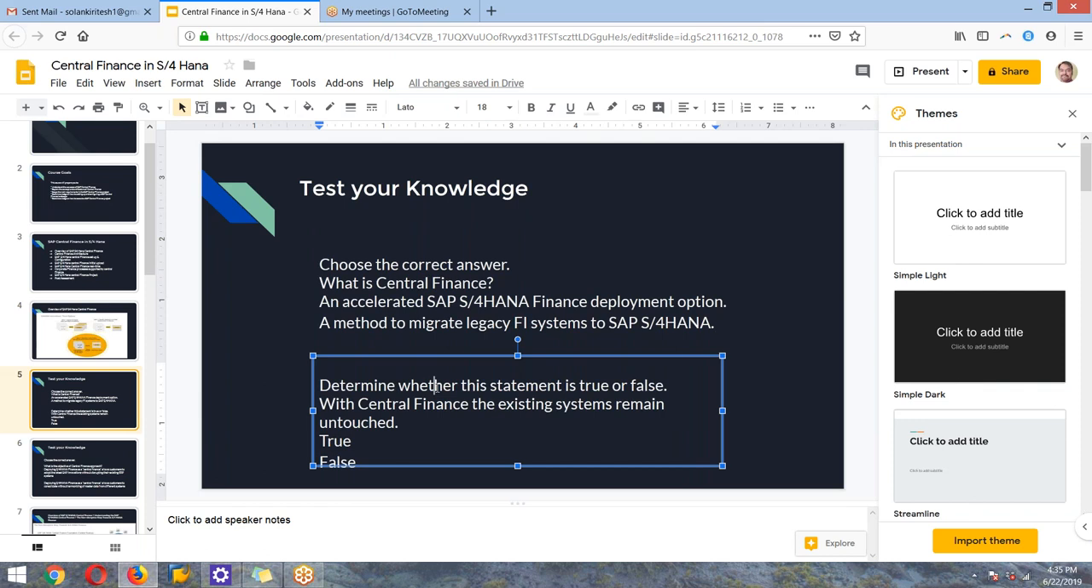Then determine whether the statement is true or false. With central finance, if we are implementing central finance, the existing system remains untouched. True or false? The existing system is the legacy system. Yes, the existing system is a legacy system. So I think true.